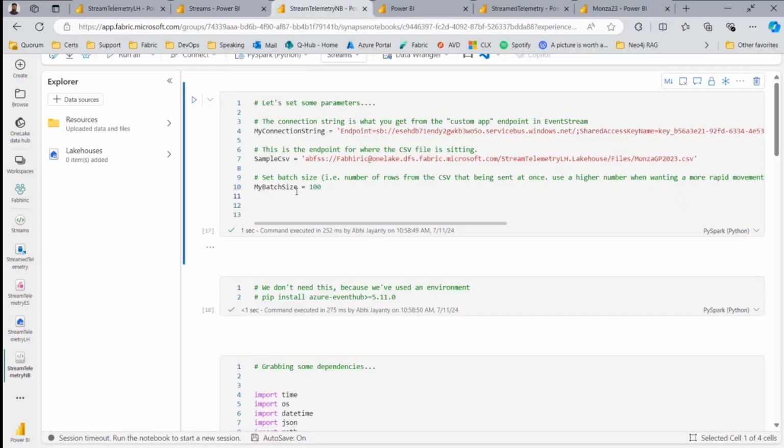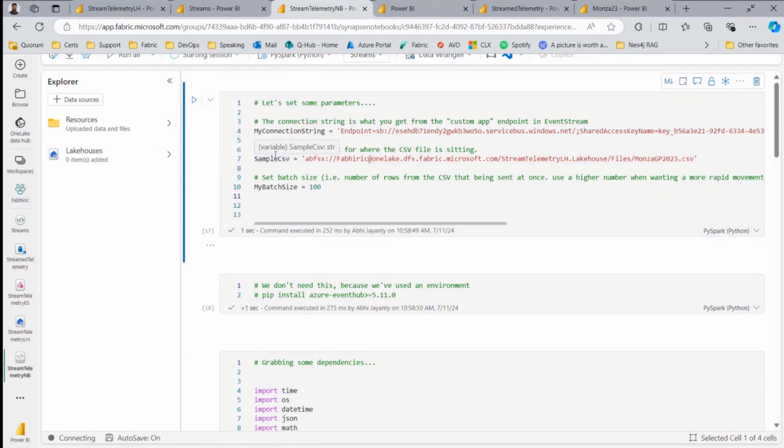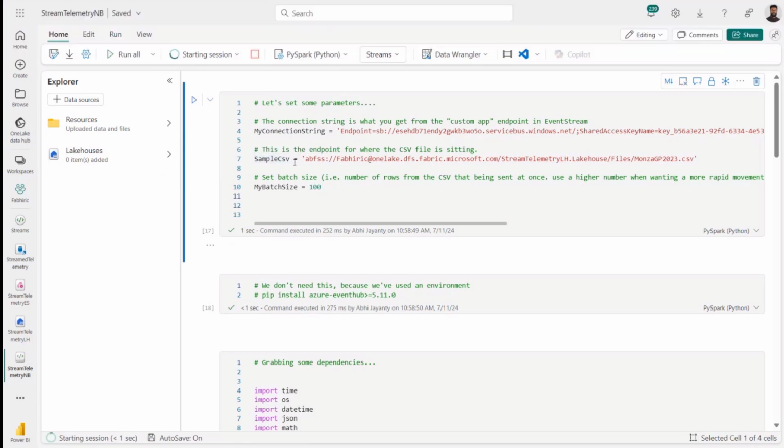So if we go over to our notebook, I'm going to give this a little kickstart of my session, and I can talk you through the code to make sure that we are all good to go when we click the green button. So you can see here, we've just got a couple parameters that we need to set. One being my connection string for what we're going to use in the event stream, which is what's going to actually do the processing of the events from the CSV to the lakehouse, to the database, sorry.